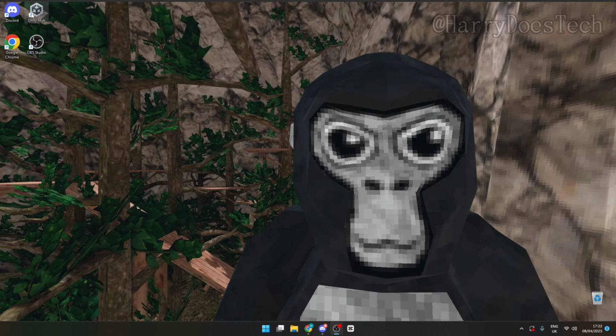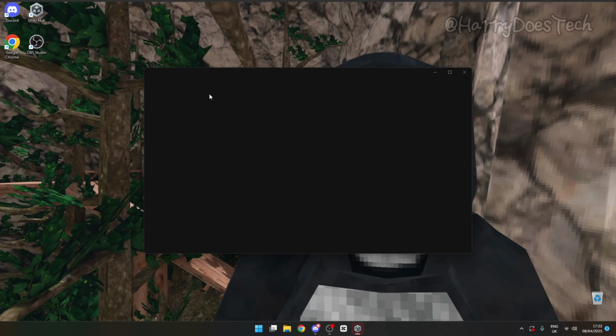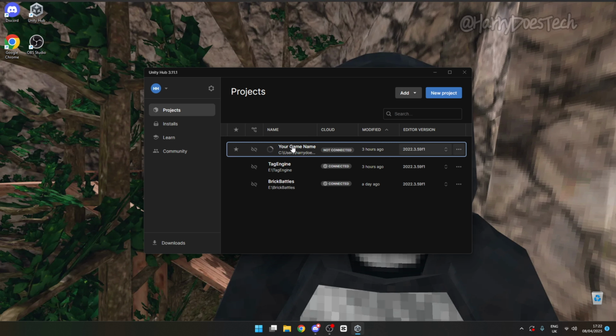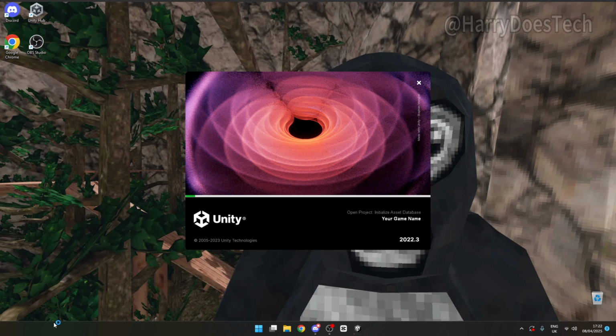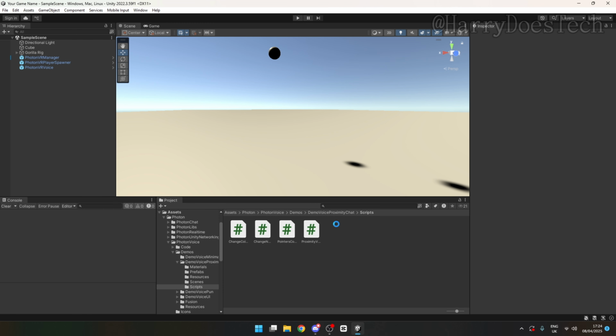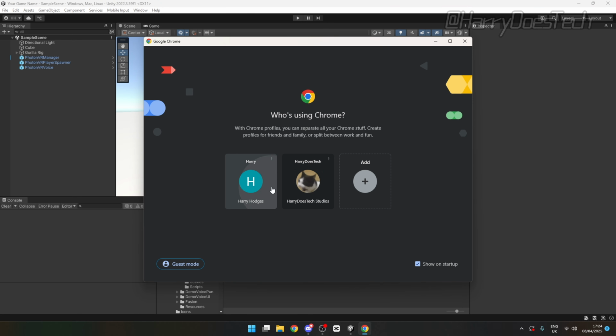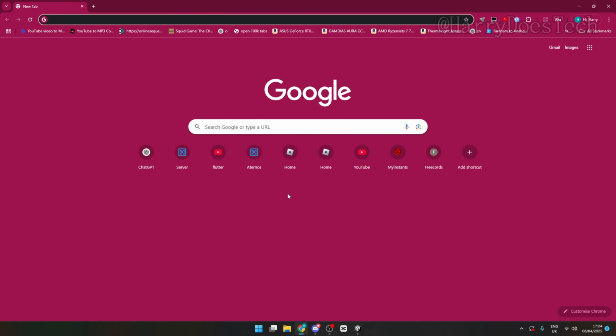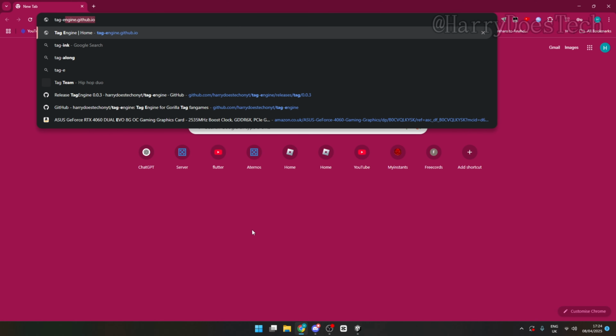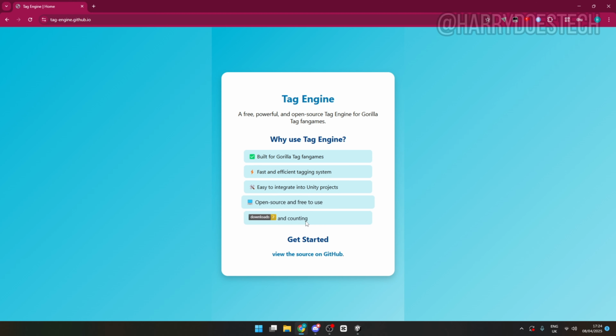But yeah, so open up Unity Hub. And then go to your game name. And then just wait for it to open. And then once it opens, go to Google. Go to the thing in the description.